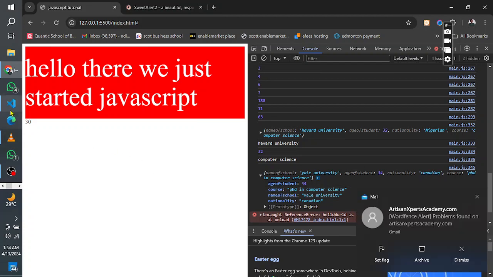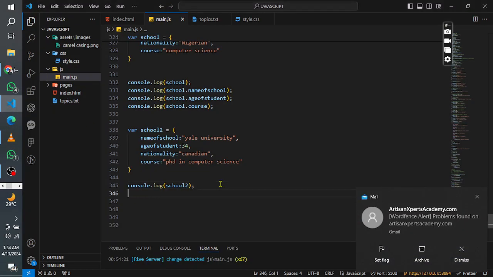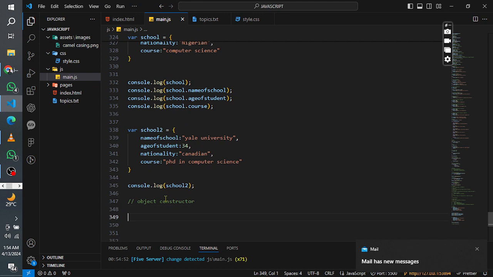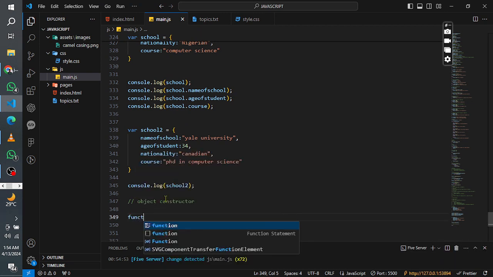It's not efficient. It's not scalable. So there's a way we can construct objects in JavaScript without having to rewrite this over and over again. So I can say object constructor. First of all, the object constructors are being put in functions.